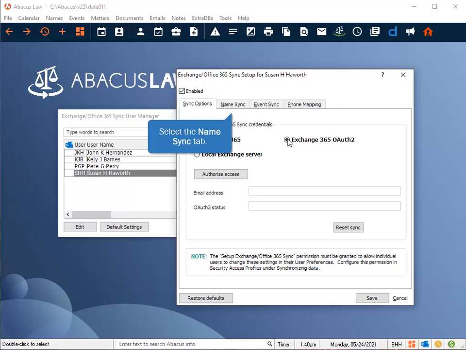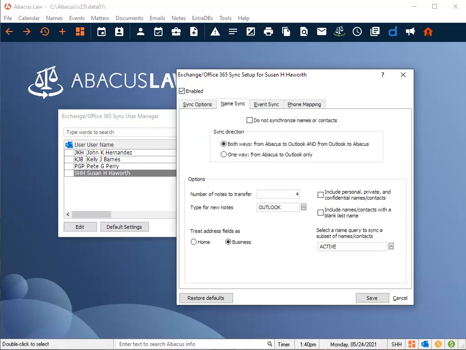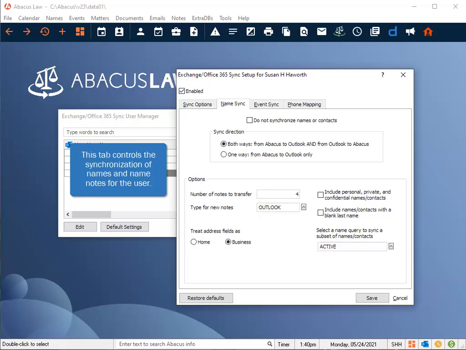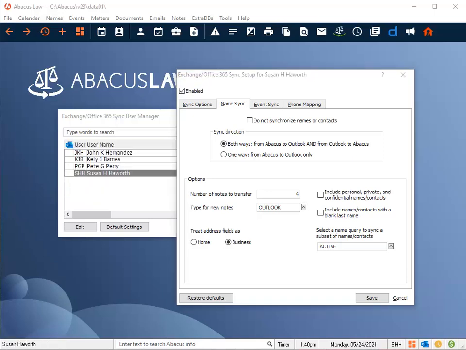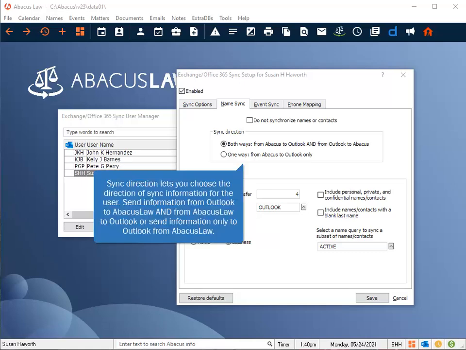Select the Name Sync tab. This tab controls the synchronization of names and name notes for the user. Check to not sync names and name notes. Otherwise, complete the settings on the tab. Sync Direction lets you choose the direction of sync information for the user. Send information from Outlook to AbacusLaw and from AbacusLaw to Outlook, or send information only to Outlook from AbacusLaw.